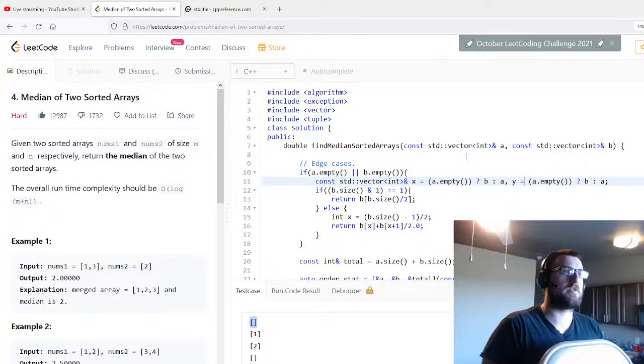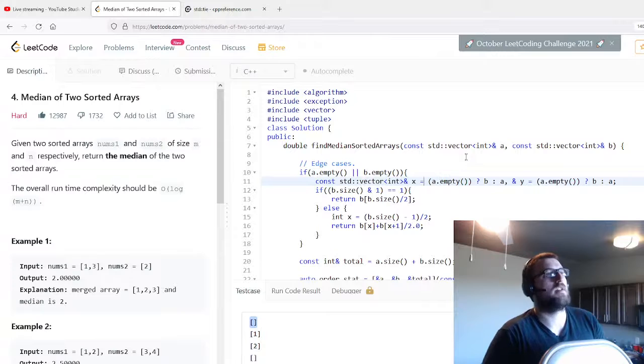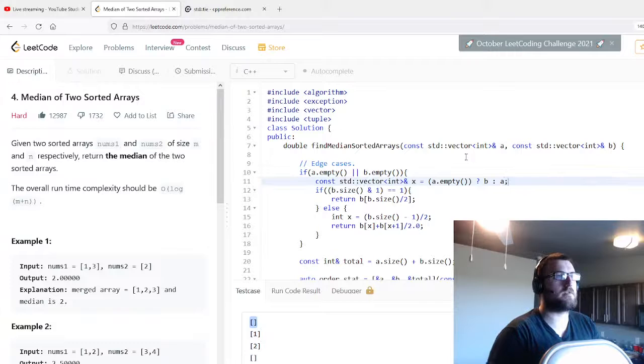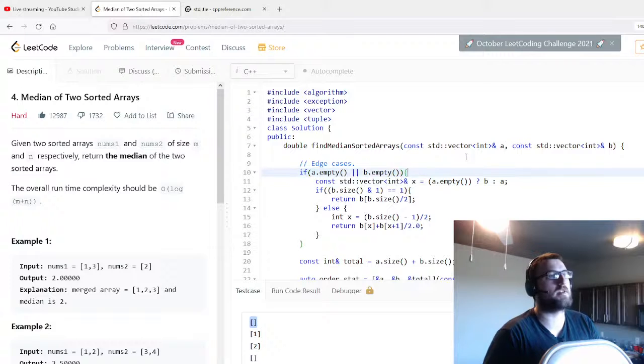Something like this. So you'd say const vector reference x and y, and you'd say if a is empty, set x to b. Oh no, actually that's all. I just say if a is empty, we go to b. Otherwise, it's either a or b that is empty.